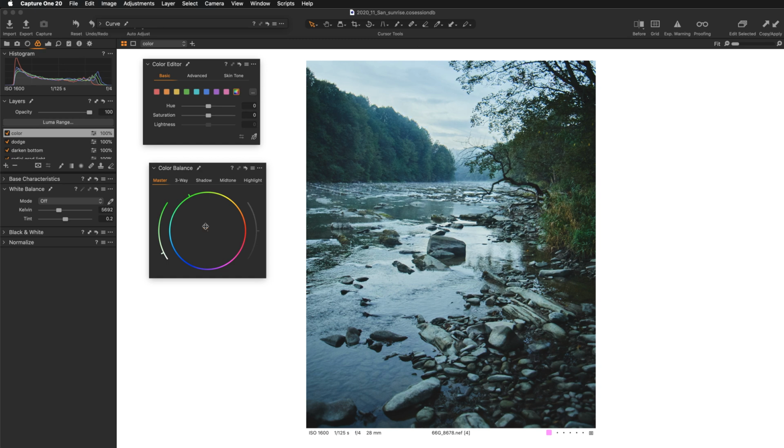I don't want to go too far, but I don't want to make the image warm and orange all over. So let's keep those greens here. Let's maybe go for just a little bit lower saturation. Okay, let's now jump over to our shadows tab.